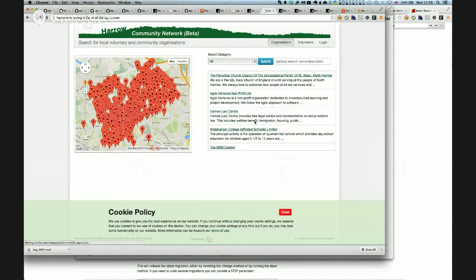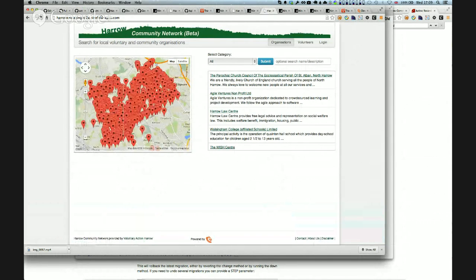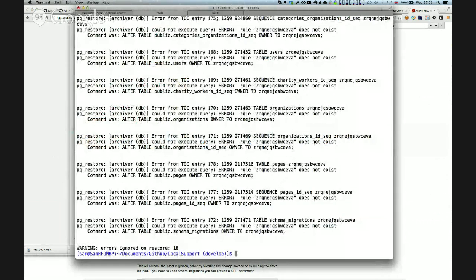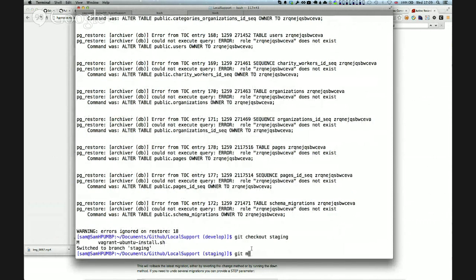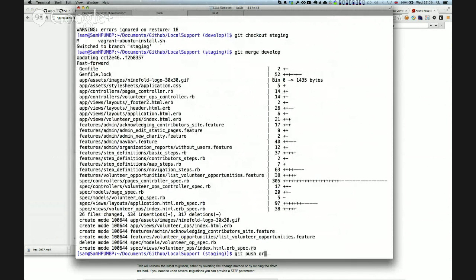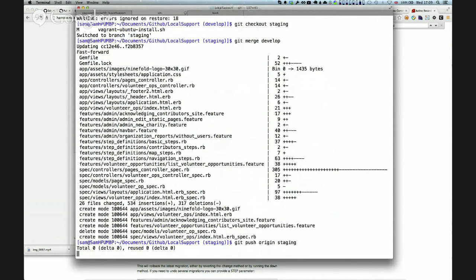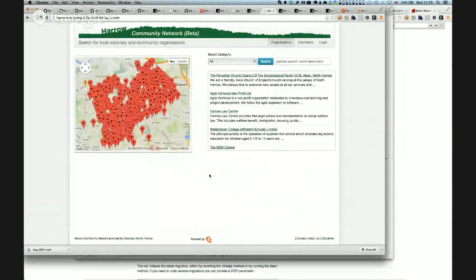Yeah. Anyway, it looks like we've got a staging server, which is up with some data. So the interesting thing here would be to take the stuff that's currently on develop and move it into staging: git merge develop, git push origin staging, and see if the staging server picks that up.